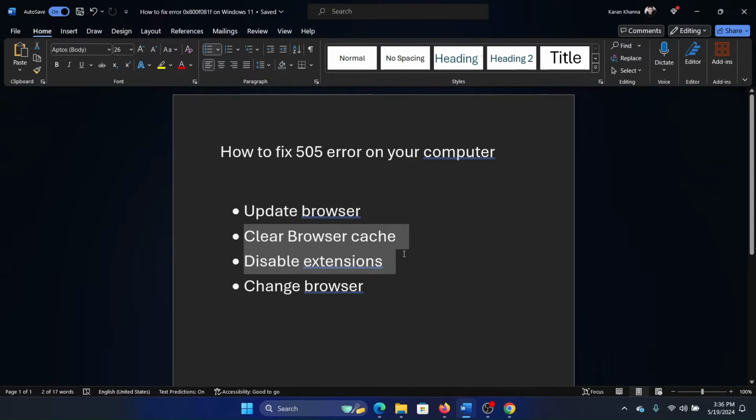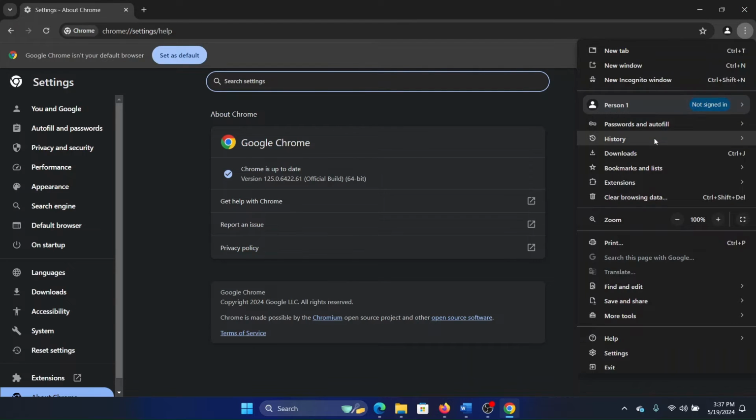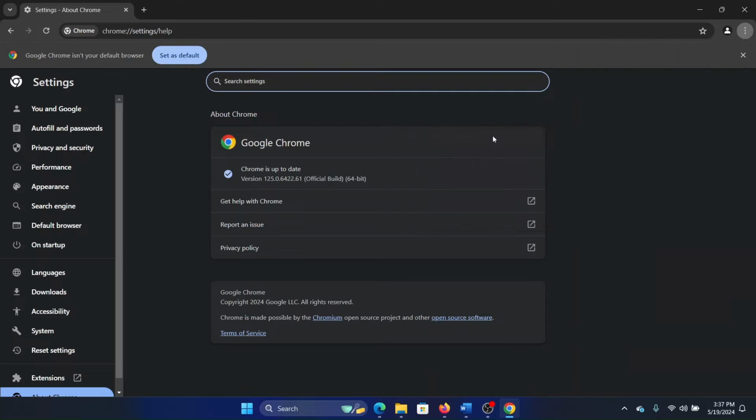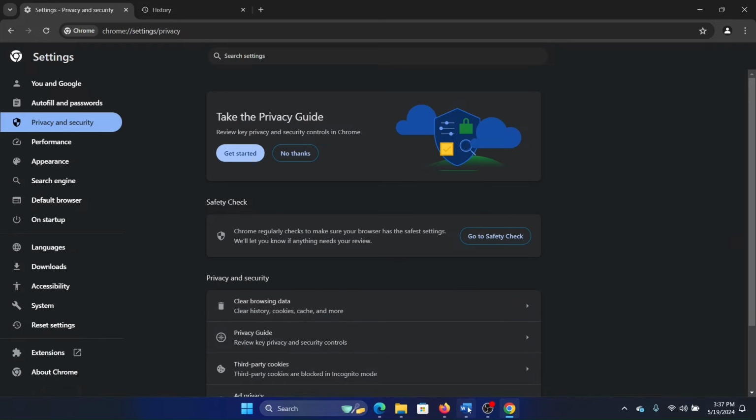And then you can clear the browser cache. I'll tell you how to do this. Click on these three dots here, select history once again, click on clear browsing data, change the time to all time, make sure that cache and cookies both are selected and then click on clear data.